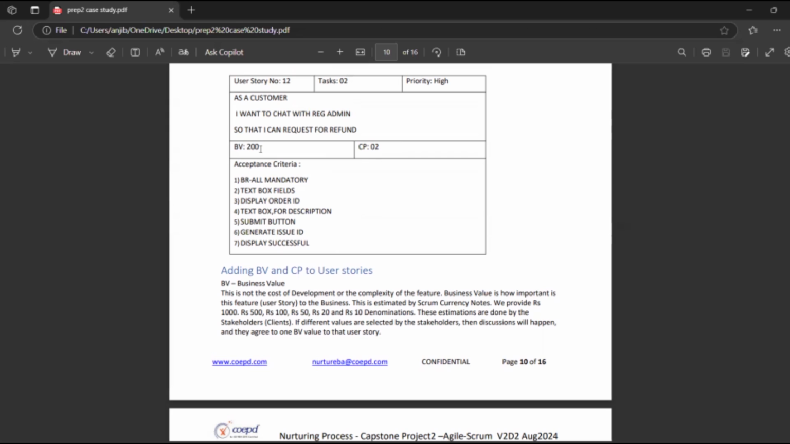How much business value that particular user story will provide to that particular business, the stakeholders' business, how much value that feature will provide to that business. Based on that, they will give the value to the particular user story. Okay, this is the business value. This is not the cost of development or the complexity of the features. The business value is how important the feature is to that particular business.